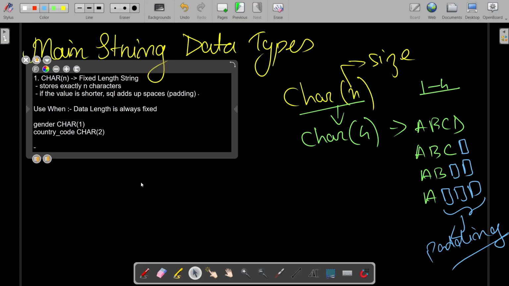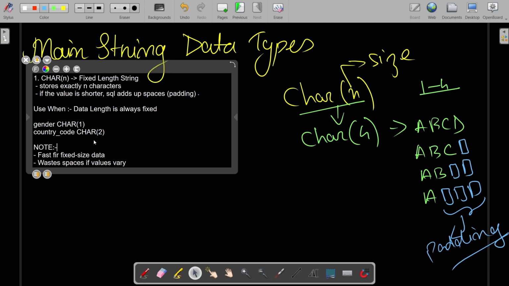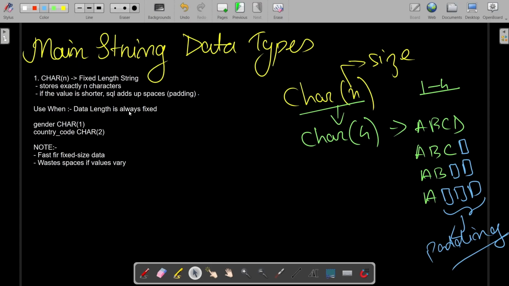Now, to keep in mind, it is fast for a fixed size data. And also you have to keep in mind that, as I already said, it will waste spaces if values vary. I can just write it as a note heading here. I'm writing it in this manner because I want you to have a clear script for your revision. So this was about the CHAR data type in character and string data types, and I hope you understood the example which I took on the right hand side.